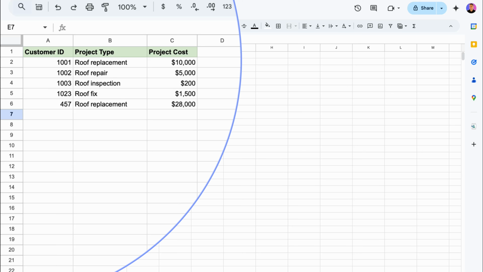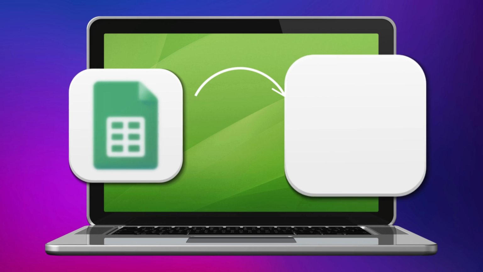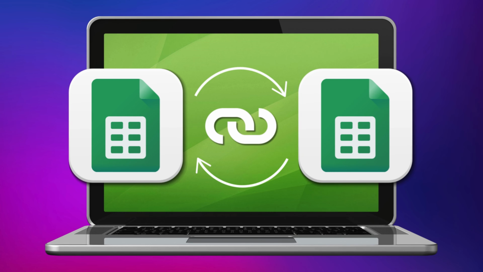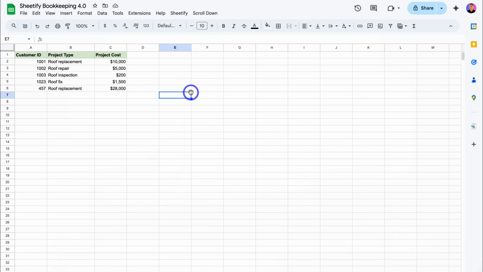And that is how you can simply link and connect multiple Google Sheets templates together. That way you do not have to copy and paste data across from your different templates. You can automatically import data using this import range formula.